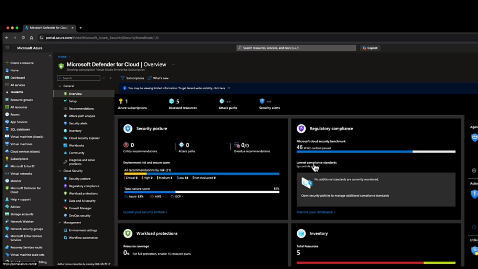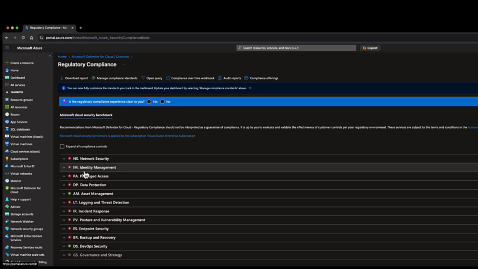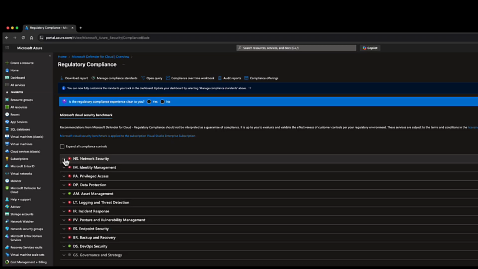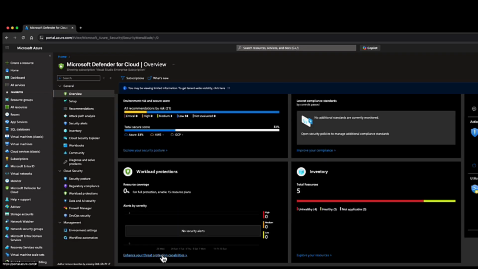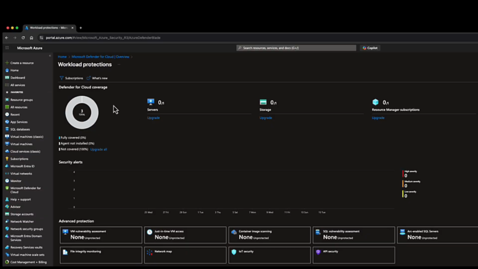You can also see there is an option called regulatory compliance. So here, if we click on this, we can see various security compliance controls here, which we can enable or which we can comply with. Under Cloud Workload Protection, you can enhance your threat protection capabilities by clicking here and adding different options like VM vulnerability assessment, just-in-time VM access, and container image scanning, and so on and so forth.